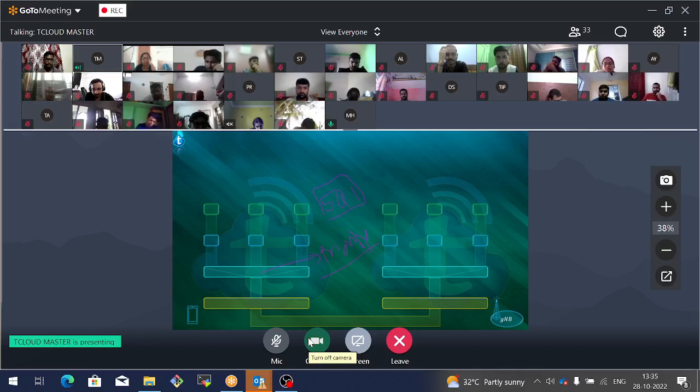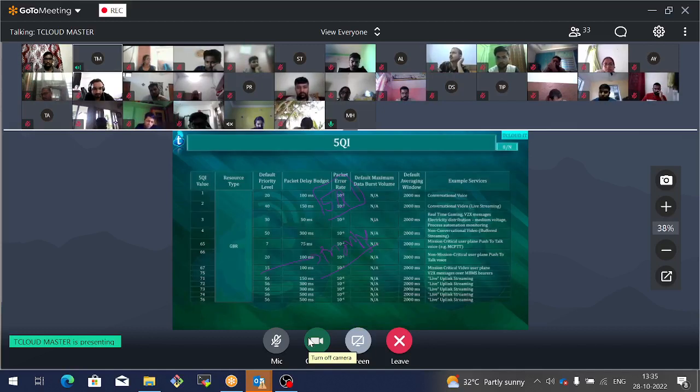We have seen these tables: for which 5QI, what is the priority level? For conversational voice data, the priority level value is 20. For video calls, the priority value is 40. For real-time gaming, the priority value is 30, etc. If these three fight for the same resource, and enough resources are not there, who will win? Definitely voice traffic will win. So logical channel prioritization will work on the basis of these priority levels associated with each QoS flow.